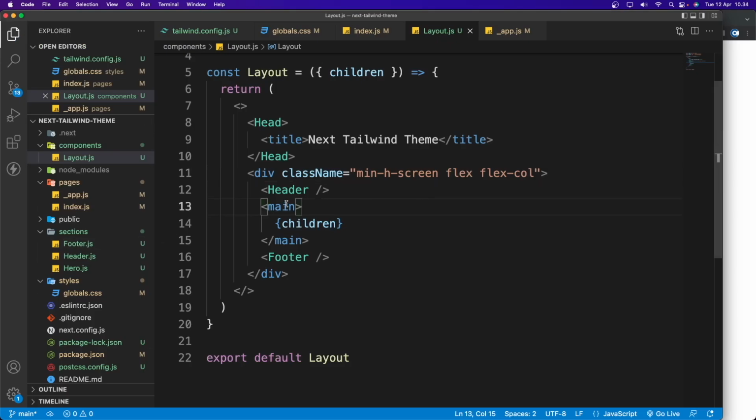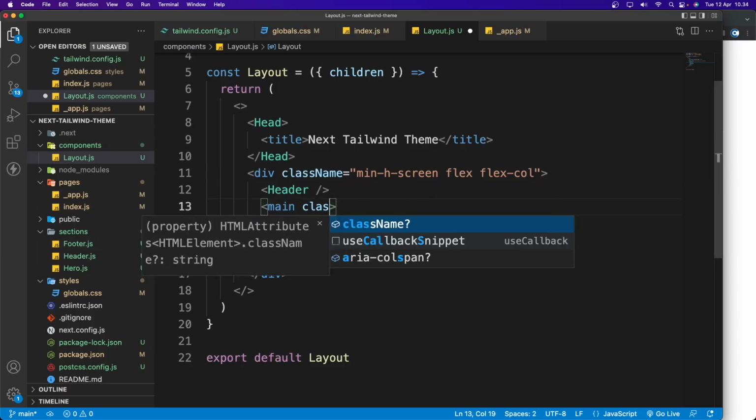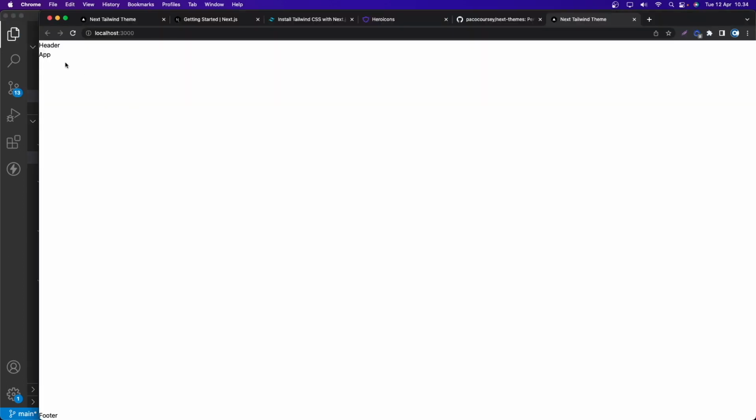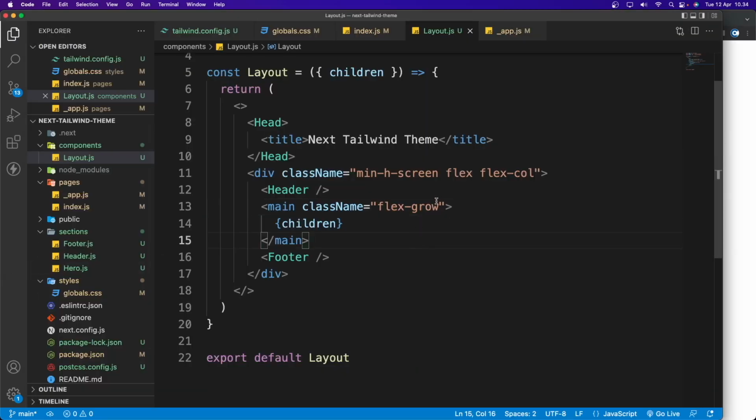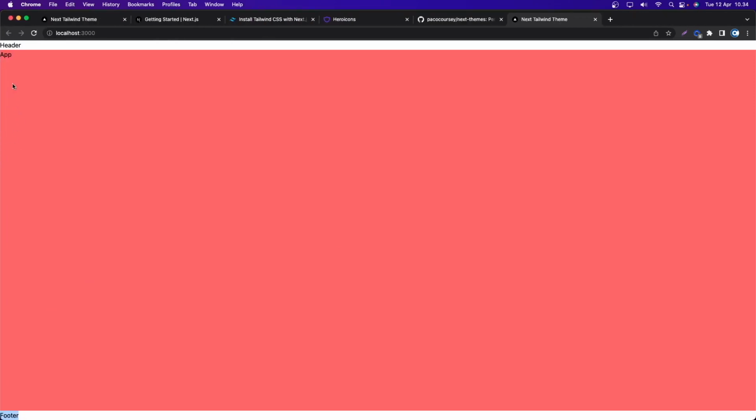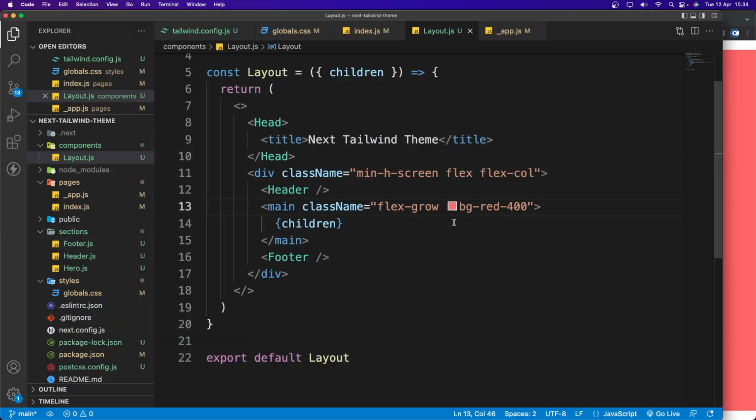Okay, so now in this main here I'm going to add the className set equals to, I'm going to say flex grow. So now if I save and let's take a look in the browser, as you can see now the footer is down here. Okay, let me show you here. I'm going to give a background, for example red 400, and as you can see the app is going to start from here and until here. Okay, it's pretty cool.